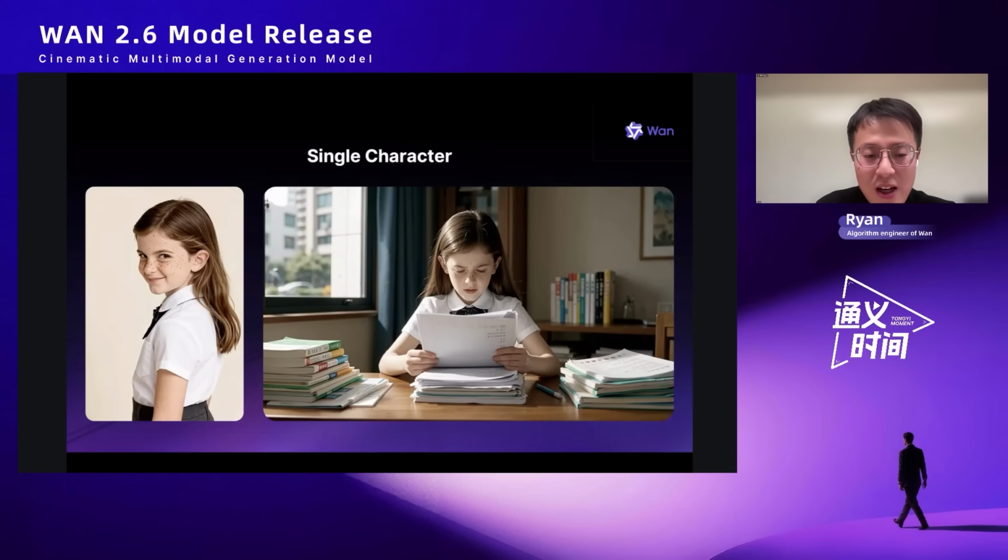Now, let's look at some examples generated by Starring. On the left, you can see the reference video we upload, which is the lead role.